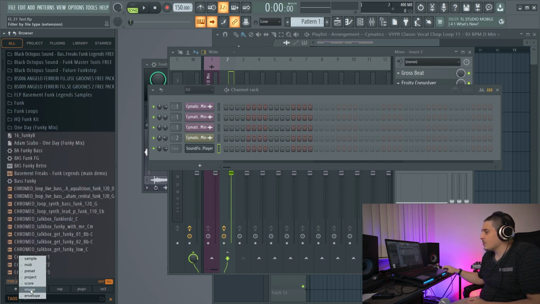We can also search for images and envelopes, especially if you're someone who likes to export project bones and keep them to search through later. This is really cool for sorting through the different things that you have saved in different locations throughout your browser.